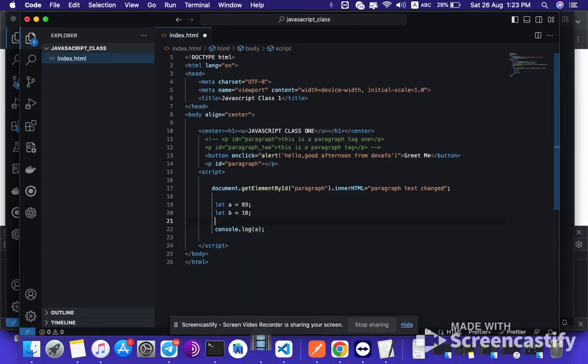In JavaScript, another thing is that if you want to declare a variable, we can use let or we can use var. It's the same thing. Let me say var b here, and let me console.log a, and also console.log b.